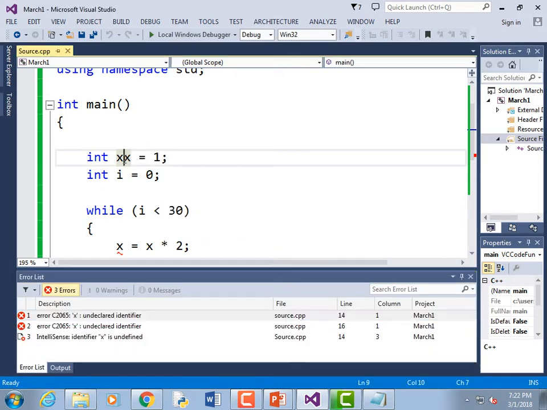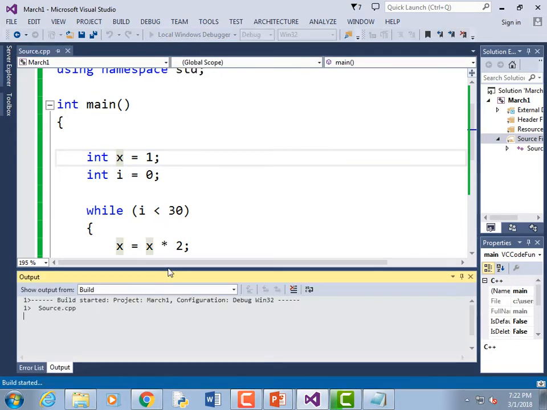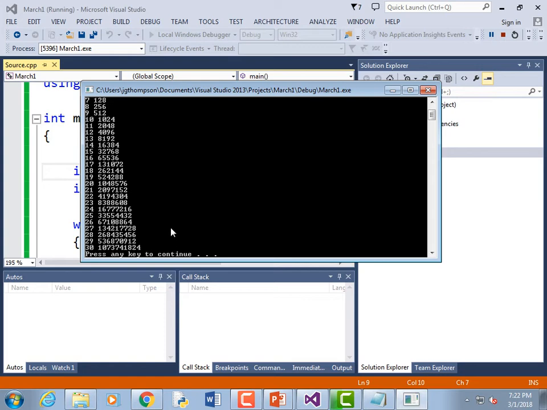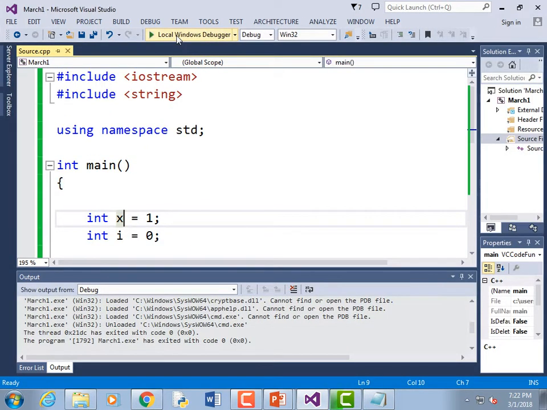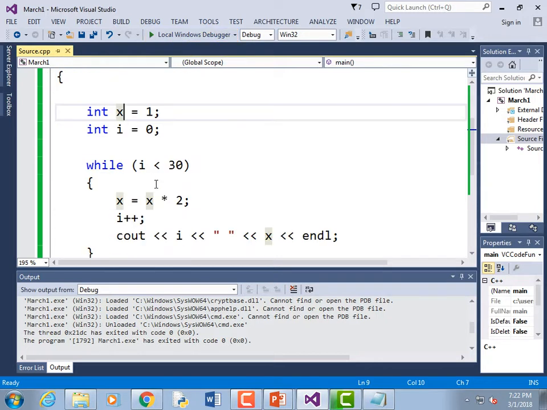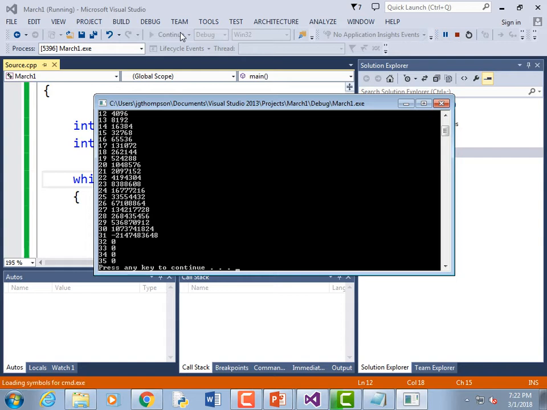Correct my mistake. Now 40 was not enough, excuse me, 30 was not enough. It doubled itself 30 times. Maybe 32 would have been enough. I'm going to change it to 35. I bet 32 would have been enough. Let's give it a shot. Just because 2, 4, 8, 16, 32, that's why I'm predicting. Okay, there we go. Check it out.